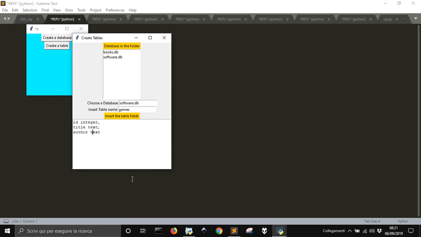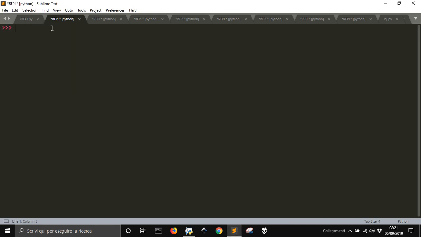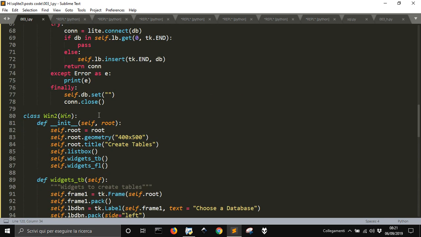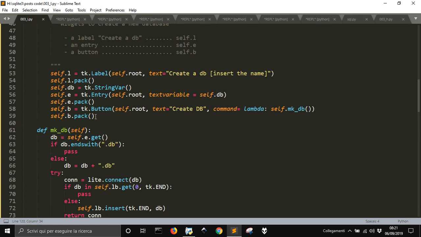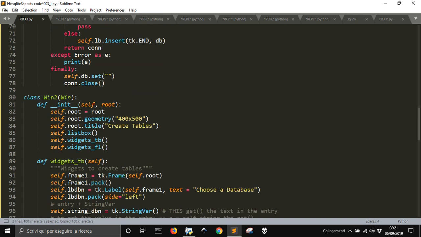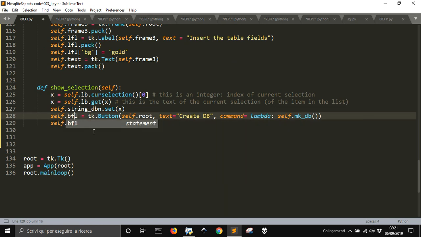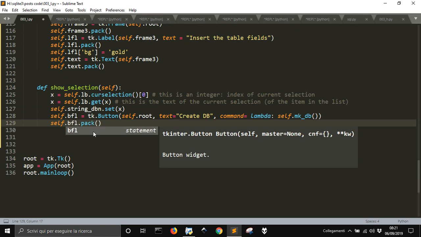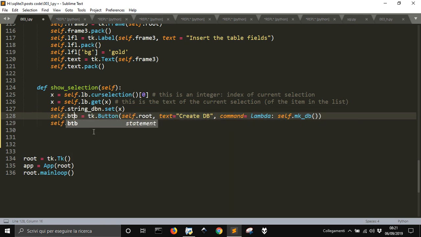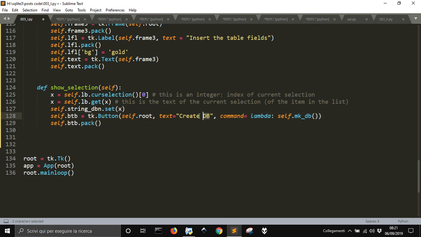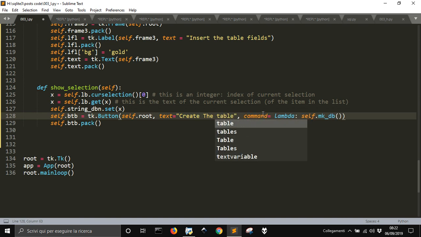Then we should put a button down here to create our thing. Let me copy a button somewhere, like this, so we go faster. Let me call this button FL, like fields, button F, or even button table, because we are going to create the full table. Okay, create the table. Come on, make the table.